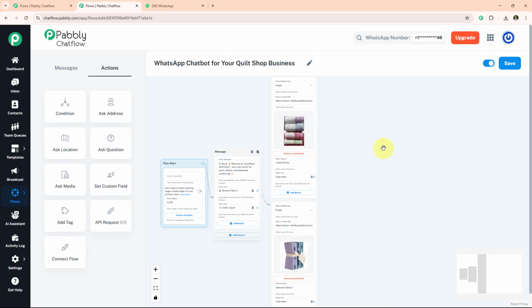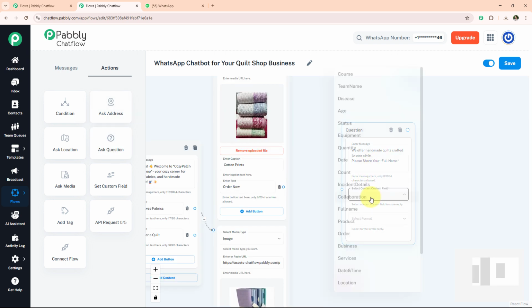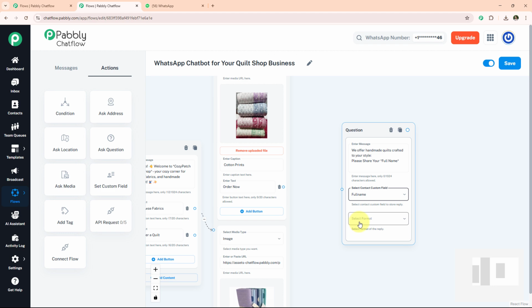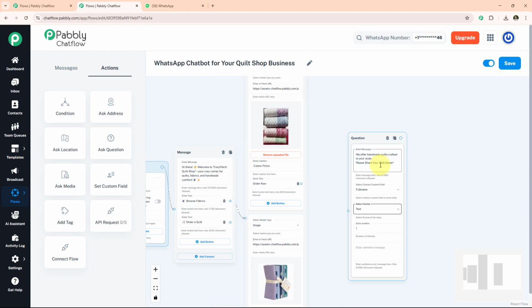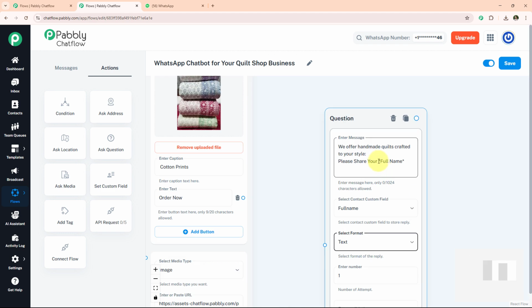Now we take question box. In this box we ask a name from user and select the contact custom field, full name. Also select the format, that is text format. And you will see I am using asterisk sign. Why we use asterisk sign? Asterisk sign is used to bold the text.